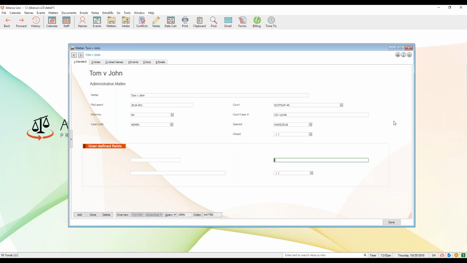Okay, I have very limited fields. I've got a field for my matter name, my case number, the assigned attorney, the court, the date opened, so on and so forth. I also have down here a little section called user-defined fields. I like to call these freebie fields that come with your system. You can kind of use these for anything.